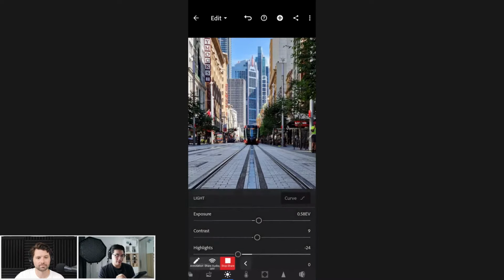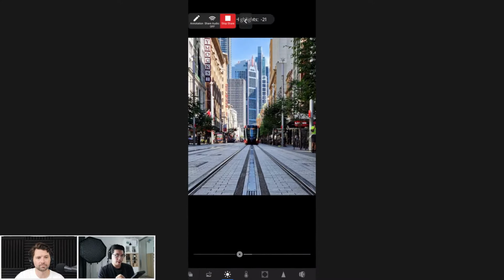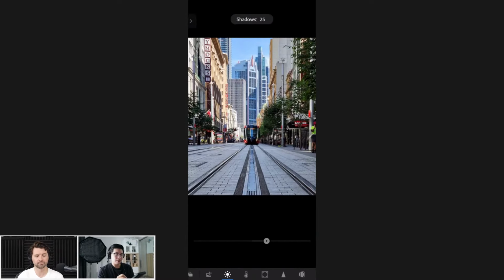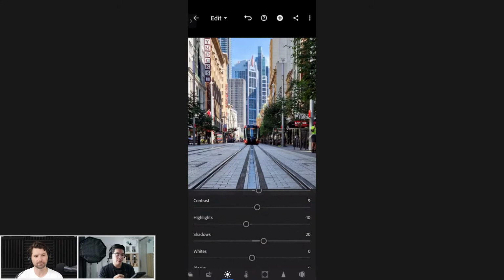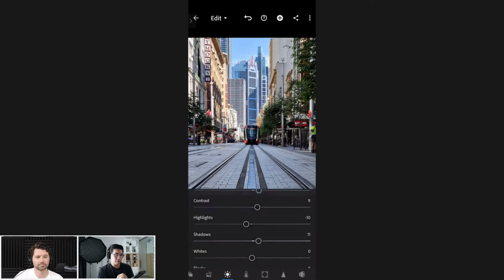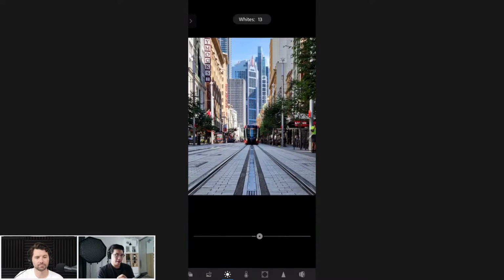Just play with each slider left and right, and then go by your feeling, go by intuition, and see what you prefer. Do you prefer more shadows, less shadows? For me, I like to bring up a bit of my shadows, because if it's too dark like that, the shadows just get too black, and you want to be able to see what's in the trees and in the shadows so that it gives more detail to your image. Same with your whites and blacks as well.